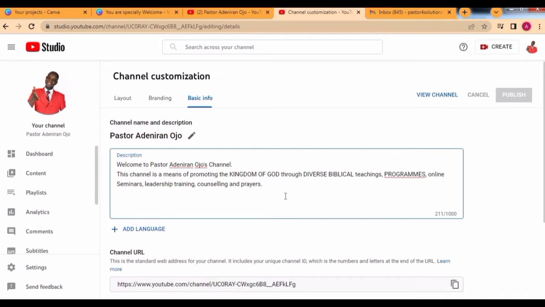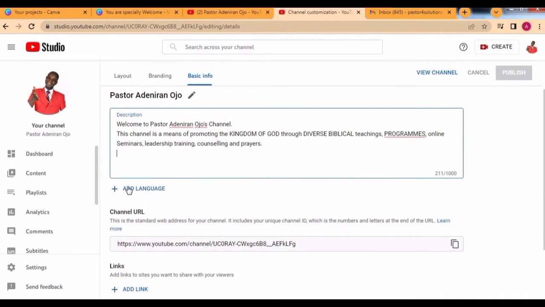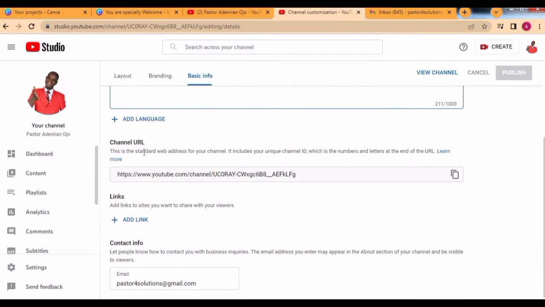When you're done with that, just scroll down. You can decide to add languages if you want to, or you just leave it the way it is. The next thing you want to check is your channel URL. You can copy it and place it somewhere for easy access, or you can also get the URL from your smartphone if you're viewing it from your smartphone.